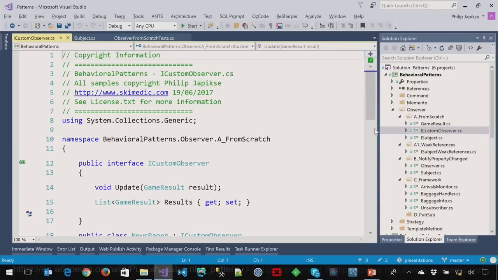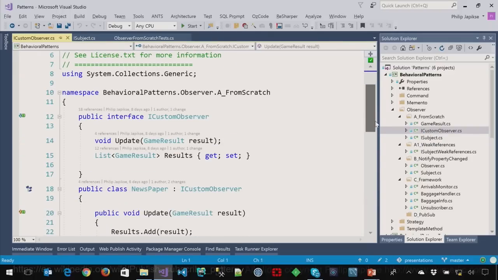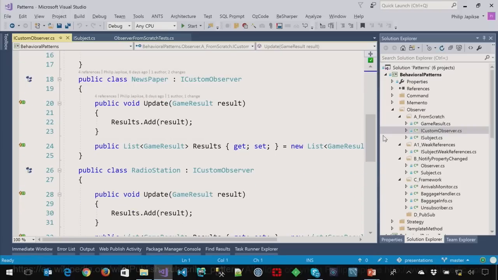Now the observers also have an interface. One method that we really care about, which is the update, and then the list of results. So the newspaper gets updated, it adds this game box score to the results. Now the newspaper can choose what to do with it, right?